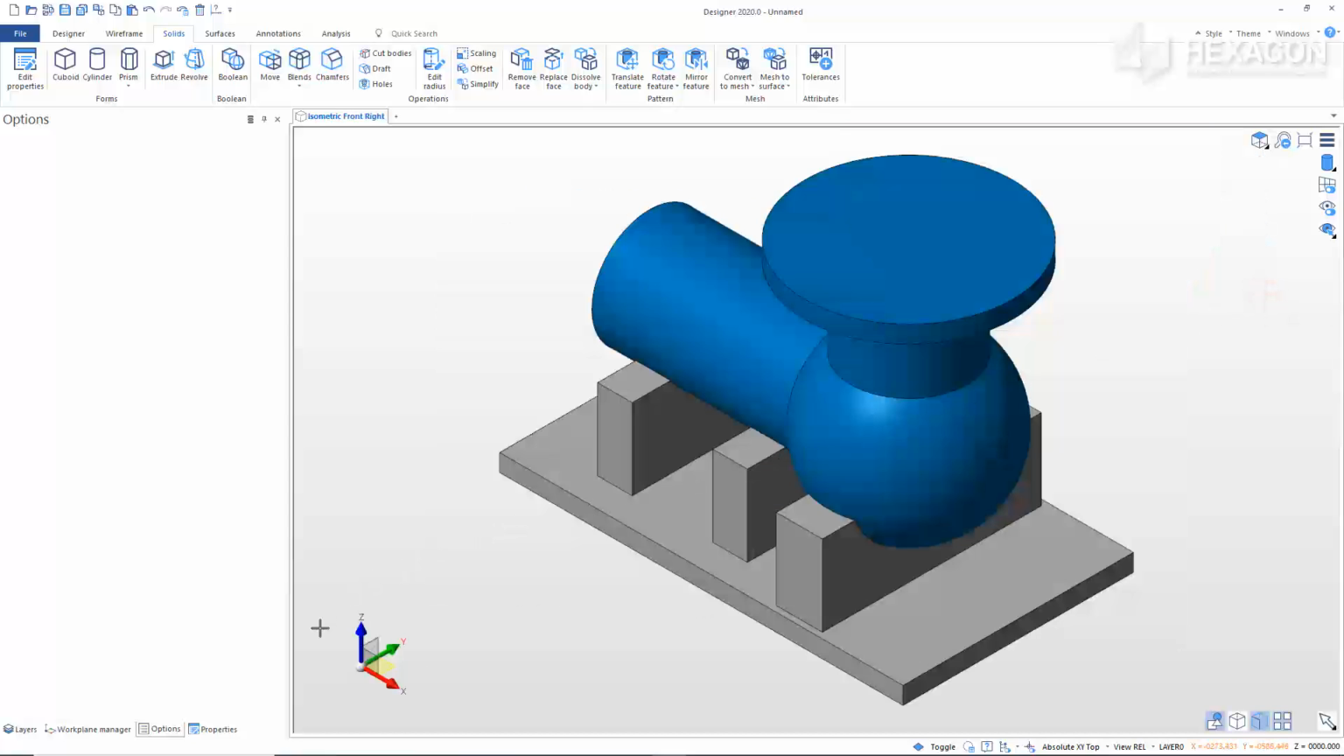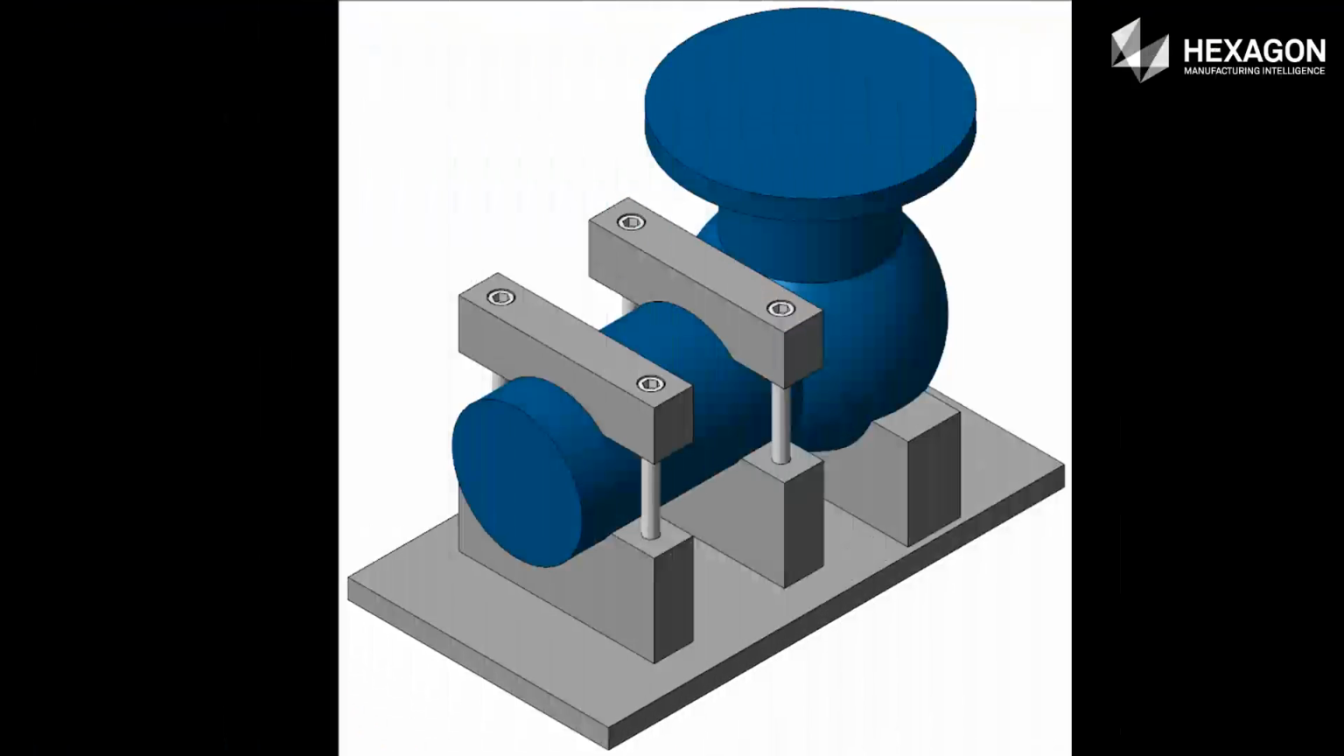We have learned how to modify a part so that it can be used as stock, and how we can quickly create a simple fixture to hold our part. You can continue with this exercise on your own to add 2 clamps to hold the part. Here is an image of how the fixture should look when completed.